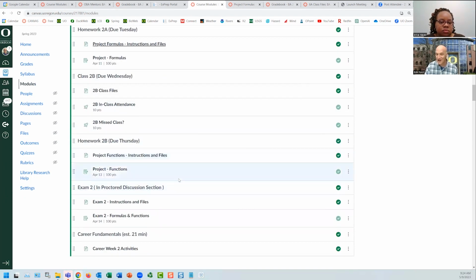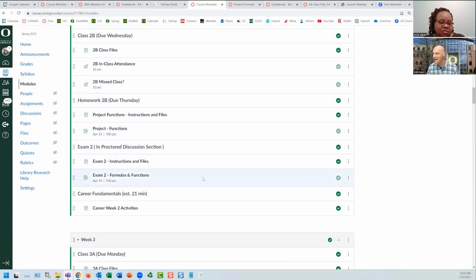And then of course, on Thursday night, they do their project called functions. And then, of course, at the end of the week, boom, exam 2, formulas and functions. And so they just have this fantastic week that's built out. And it's just all aligned. It's very tight. It's very easy for students to understand. Every week is just like the week before.